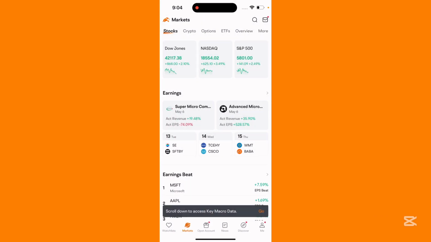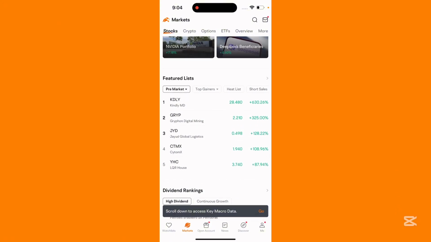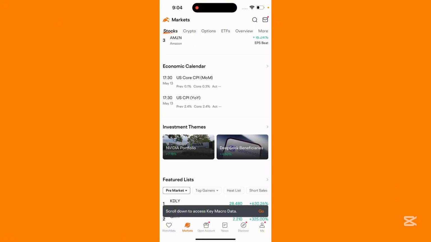That's basically all about how you can trade with limit and market orders, how you can buy the coins, and how you can buy options on the Moomoo trading app.